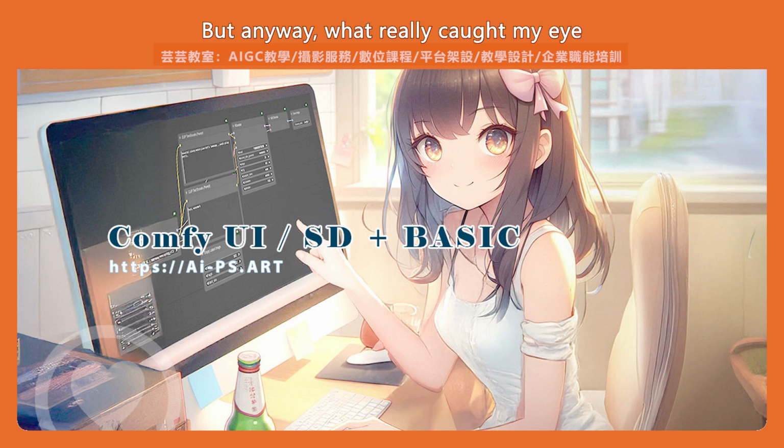For sure. But anyway, what really caught my eye about this course, even more than the title, was the practical approach they seem to be taking. Tell me more about that. It's not just about the theory of AI image generation. It's about really equipping you with the skills to use these tools day to day. I think that's key. Anyone can read up on the concepts, but actually knowing how to integrate AI image generation into your existing workflows is what's going to set people apart.